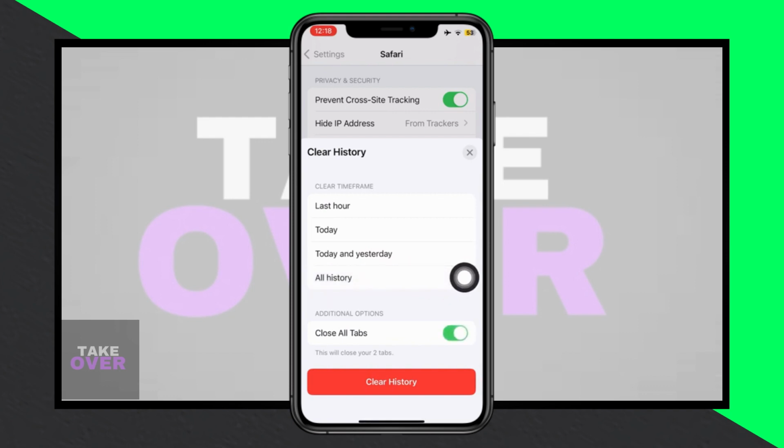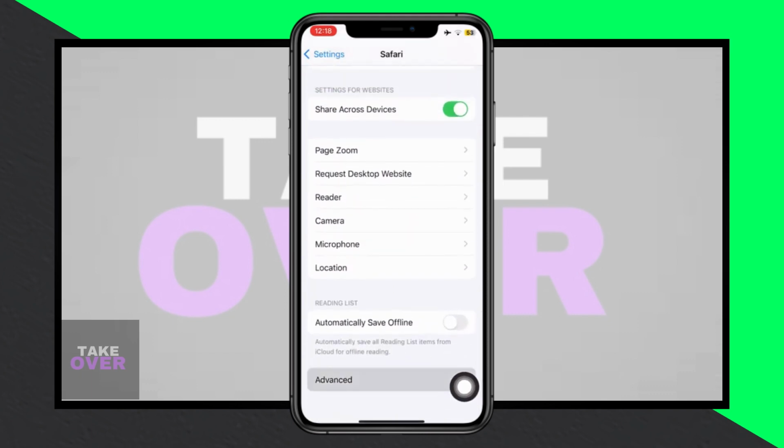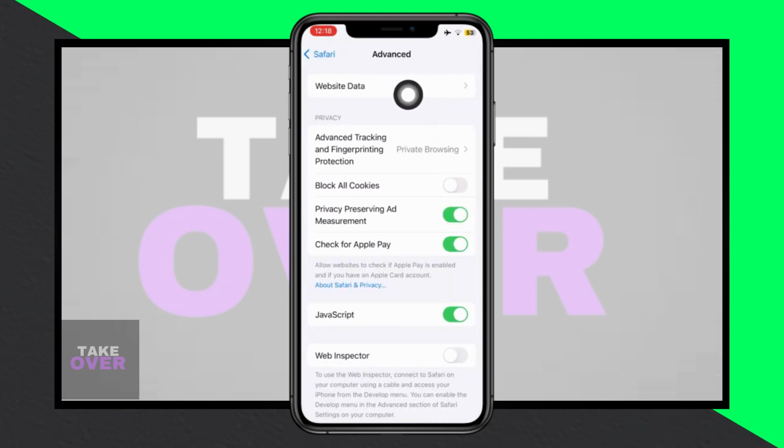As a last resort, consider performing a factory reset. Go to Settings, General, Reset, Erase All Content and Settings. Remember to back up your data before proceeding.